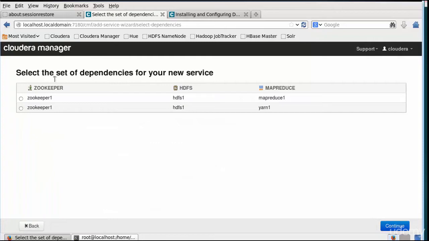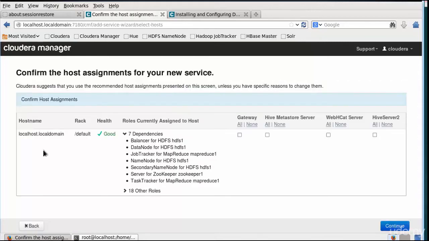Now Cloudera Manager will prompt us for the dependencies for Hive to be successfully installed. Those dependencies are that Zookeeper needs to be available, HDFS should already be configured, and MapReduce should already be configured. So let us choose this option because we are not worried about yarn.